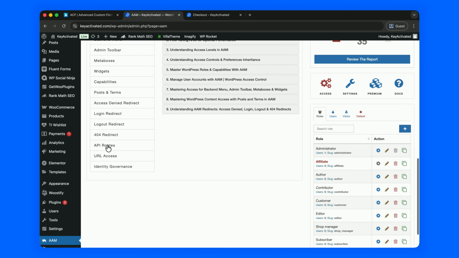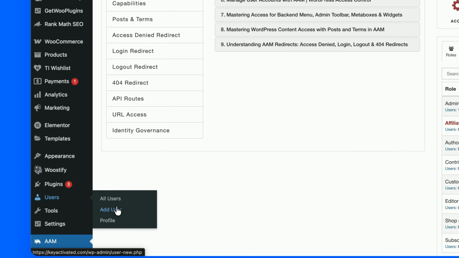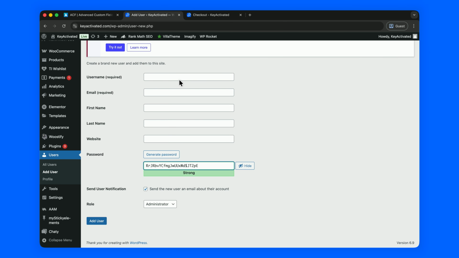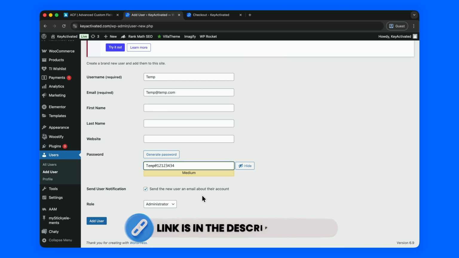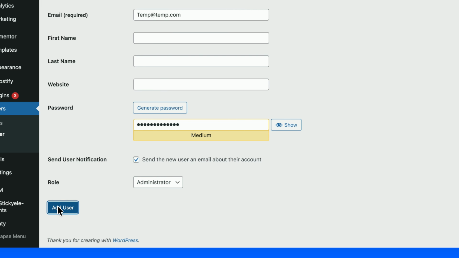And you can see this is our plugin, but before that we will have to create a user. Click on add user, and now let's create a username, temp, and you can add your email address over here, and you can enter any password. For example, this is our password for now. Make sure that the role is administrator and click on add user.